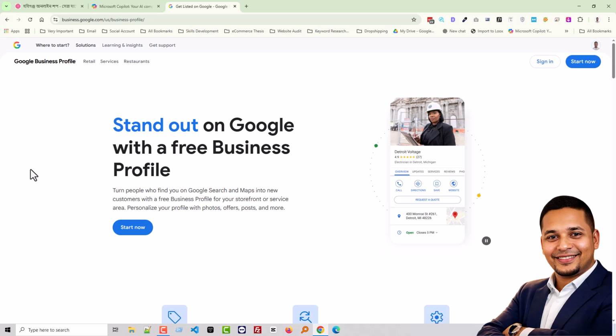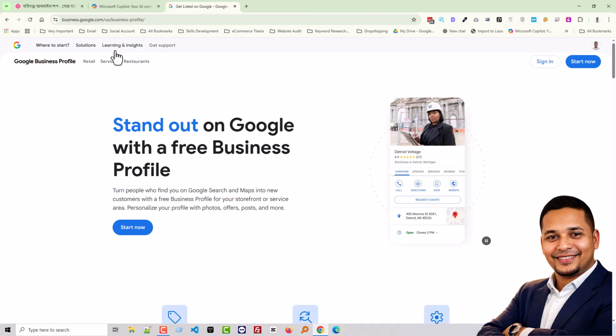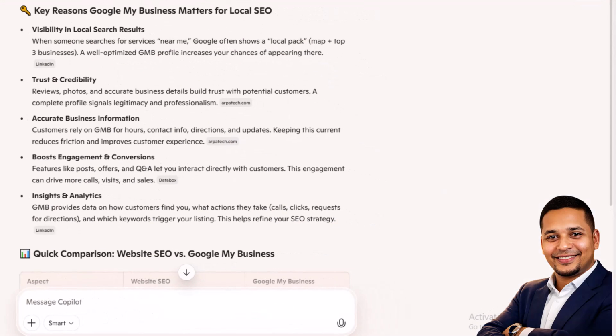I hope you understand the basic benefits of a Google My Business profile. Also, we are going to learn more details about it, and here are the details. You can see that Google My Business, now called Google Business Profile, is one of the most powerful tools for local SEO. SEO means search engine optimization, because it directly influences how your business appears on Google search and especially on the map. Here is why it's so important. Key reasons Google My Business matters for local SEO.